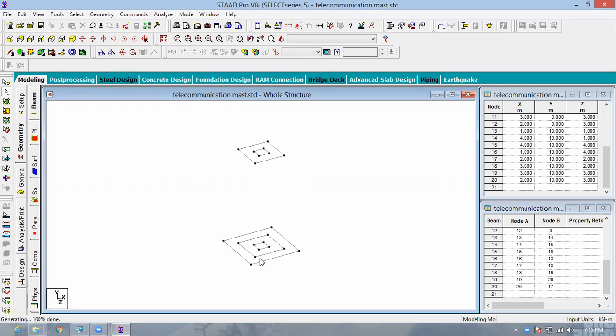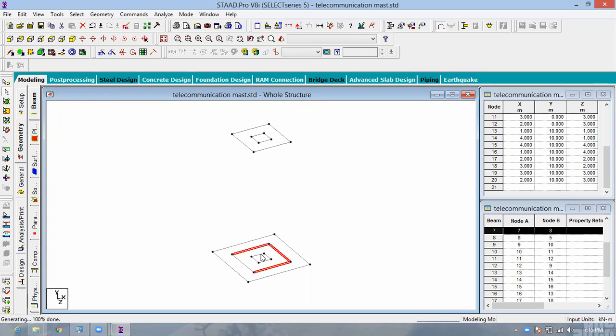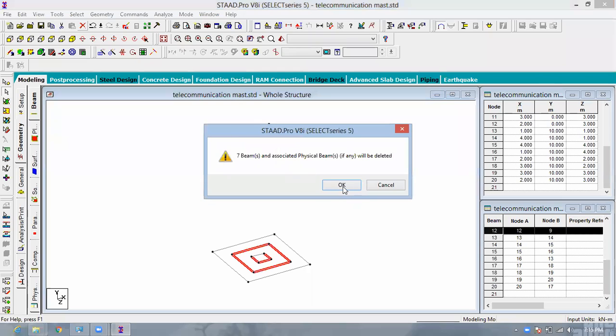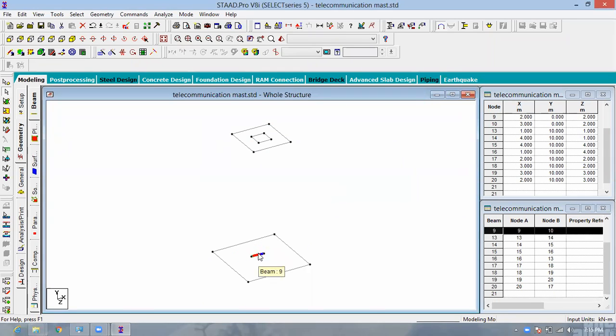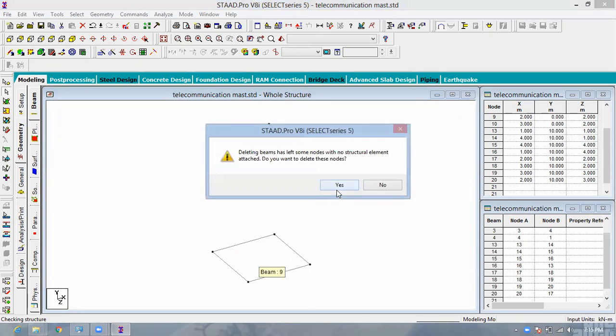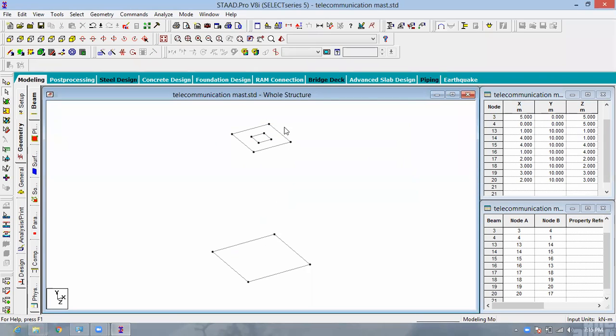So I'm going to do another thing. I'm going to select this and delete it. You either use the delete key or you come here and press delete. It asks whether I want to delete the beams, and I'll say yes. I'll also delete this. So I have only this and this.